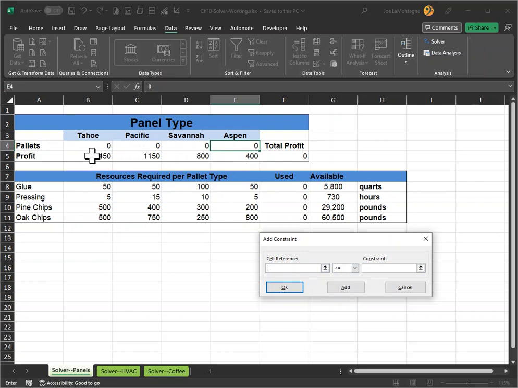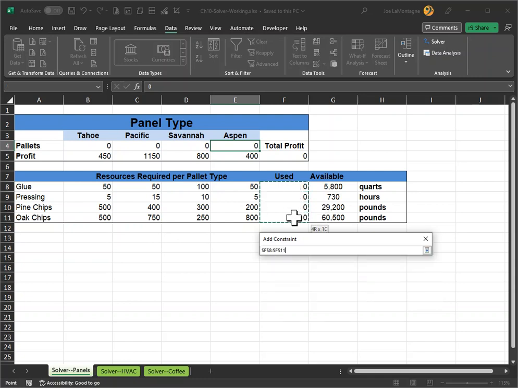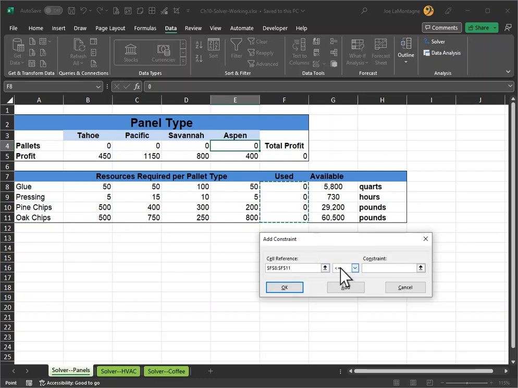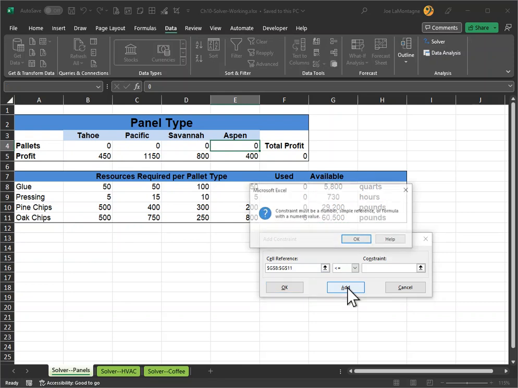If we were just to run with this, we need to also limit the amount of product used. So we're going to have F8 through F11 be less than or equal to what we have available. So even though the first constraint just said this has to have a minimum of 20. Okay, great. If we did not do the second constraint, it would still go to infinity. And then we want to add one more.